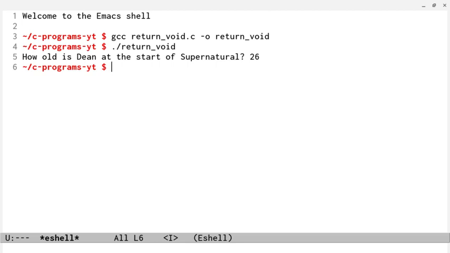Anyways, I hope you found this video interesting. It was just showing you how to return out of a void function, that it is possible.